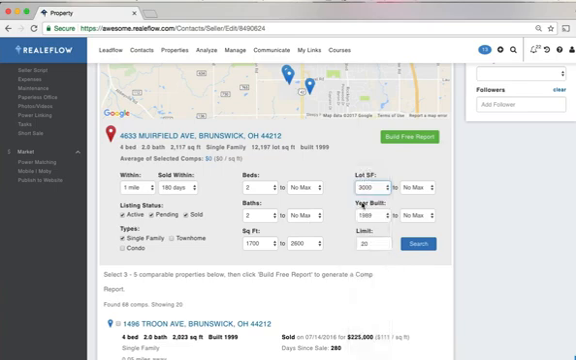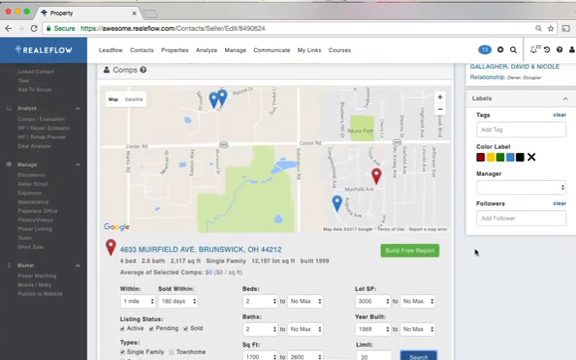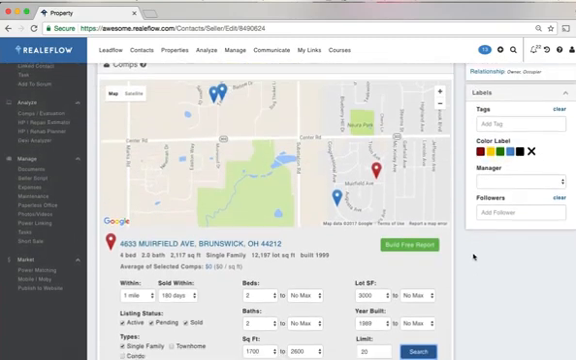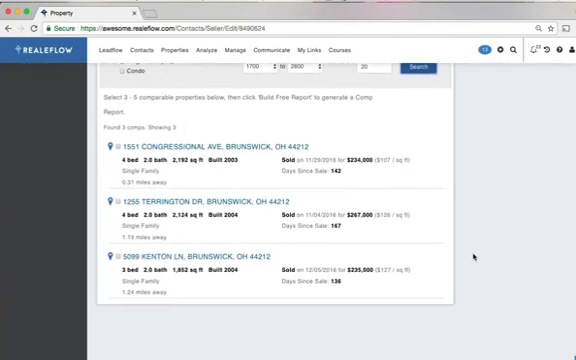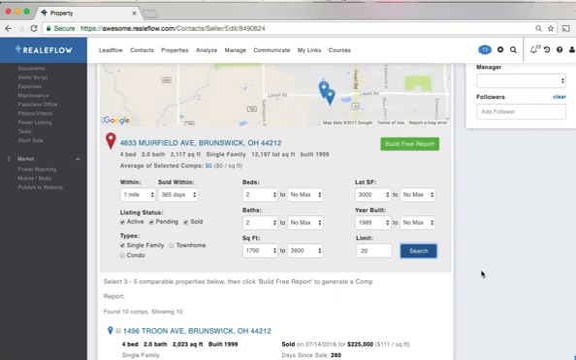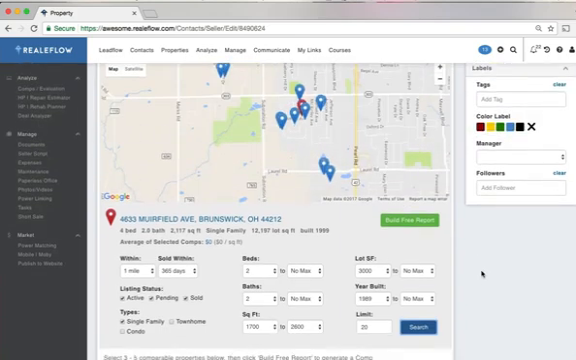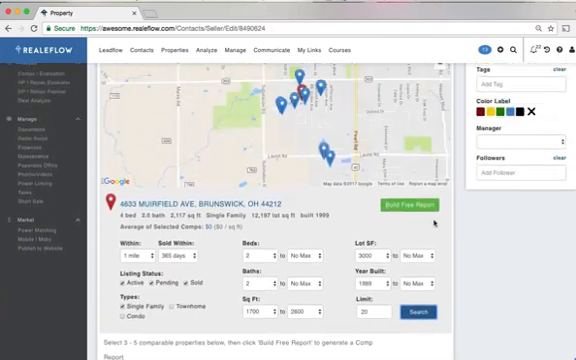So we could do lot square footage as well as the year built, the square footage of the property. So we can enter all these variables. Click on search again, and we'll see those properties appear that fit that criteria. They'll appear on the map, and then they'll also appear down below. Now, maybe we didn't get all the... Let's see, we're going to expand our search a little bit so we can get a few more. So there we go.